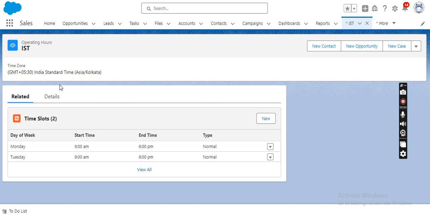Since we have not provided any operating hours on the territory member record, the time would be derived from the territory itself. In the territory we saw that operating hours IST, the Indian Standard Time, has been marked, and based on that, the availability of the service resource would be based on the time slots present in this time zone. So this was the basic setup, just to show you a demo.